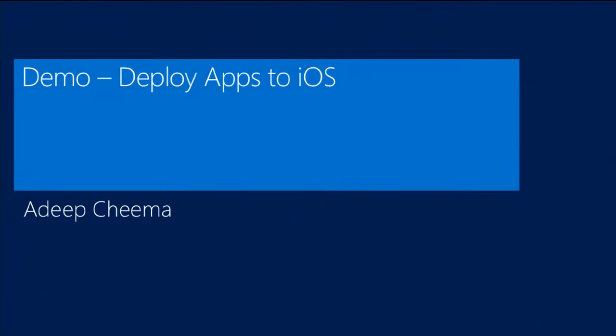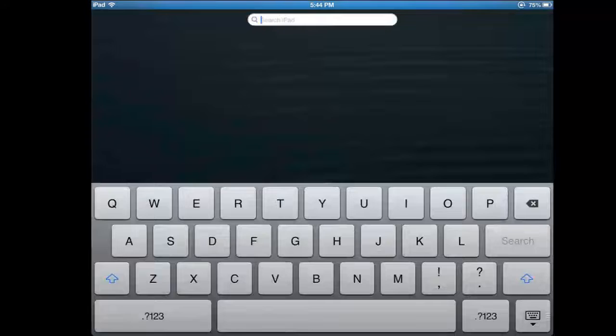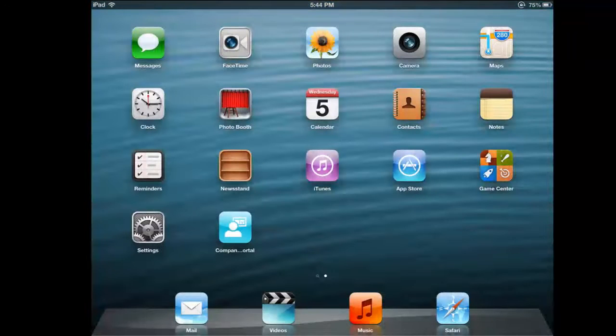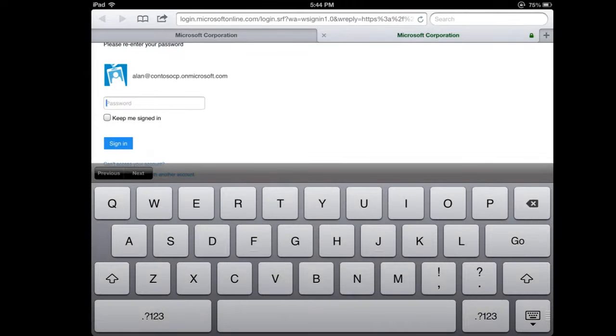So the next thing I'm going to demo is app install on iOS. So I'll switch to an iPad I have right here. It's not coming in. What's the number? There we go. It's back. So this is just your regular iPad. And this device is already enrolled with Windows Intune. And I have the company portal link here. So I'm just going to click that. And that takes me to a web page. Now, I do have to enter a password, so I'll disconnect it momentarily.